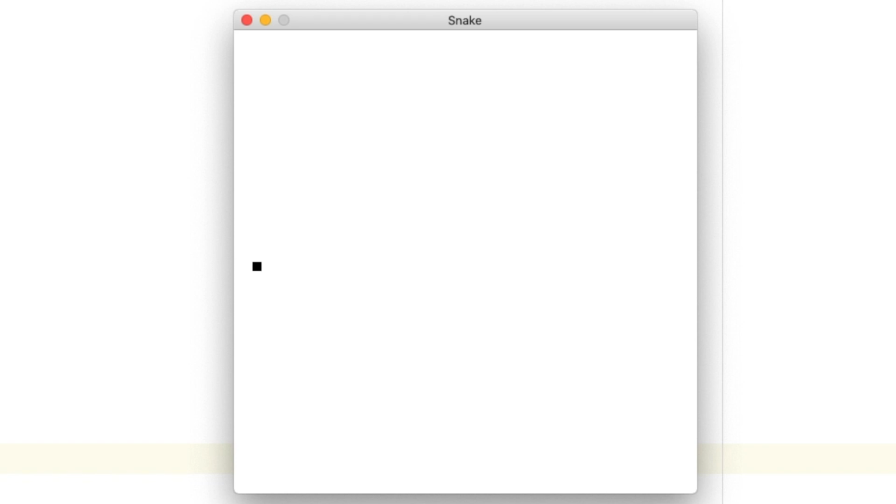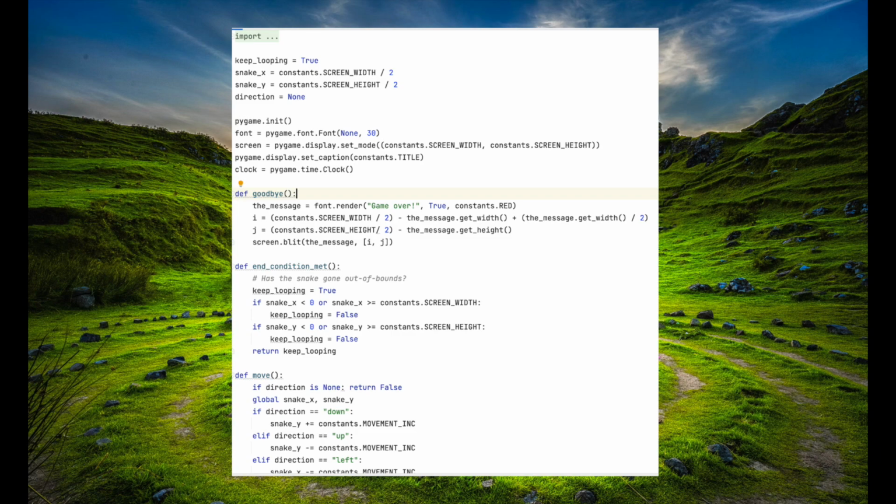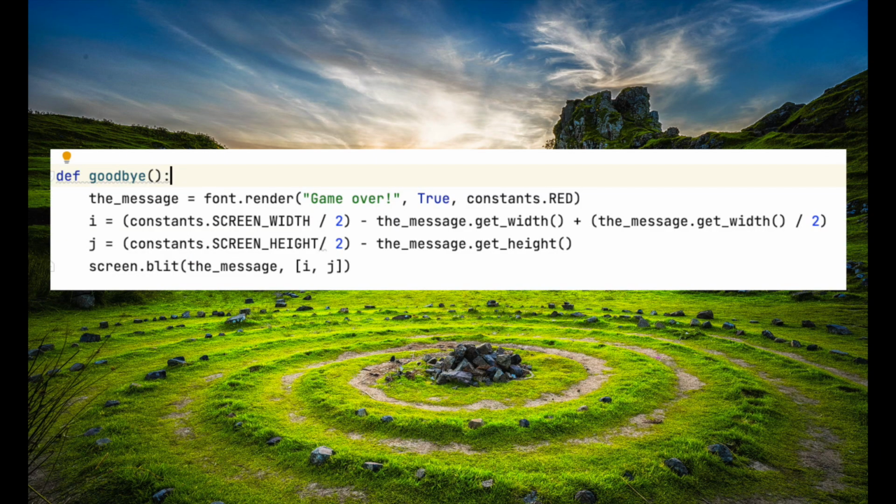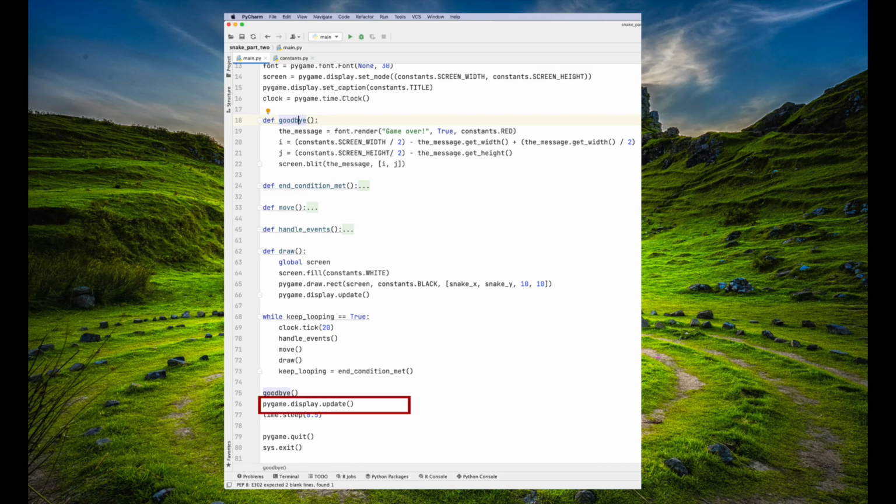Another change to the program is that the player is now notified before the game ends. The goodbye function there is new, so let's take a look at it. As you can see, all we do here is write a simple message to the screen surface, in this case just game over. I want to display the message at the center of the screen, so I figured that out and put the desired numbers in the I and J variables. I then use these variables to position the message on the surface of the screen. Now, when the Pygame display update function is called, our message will be displayed.